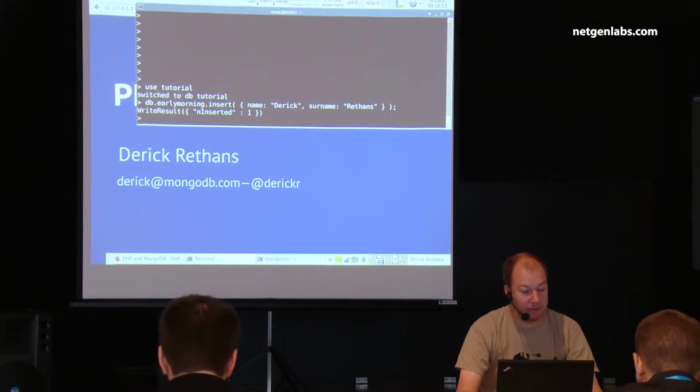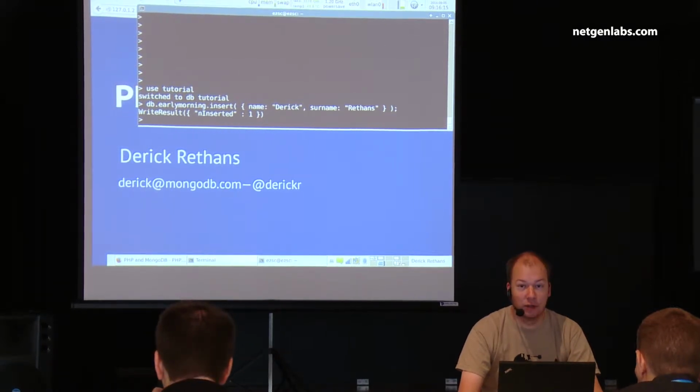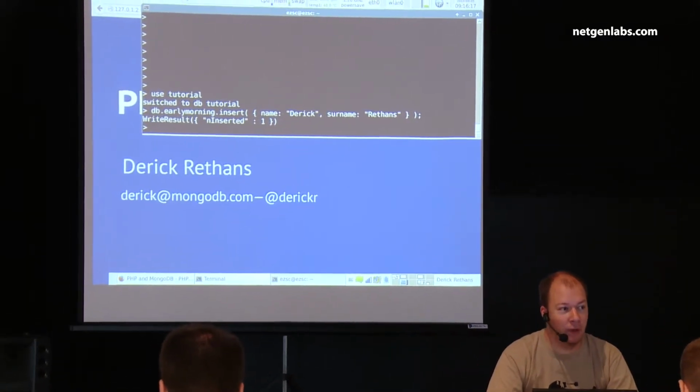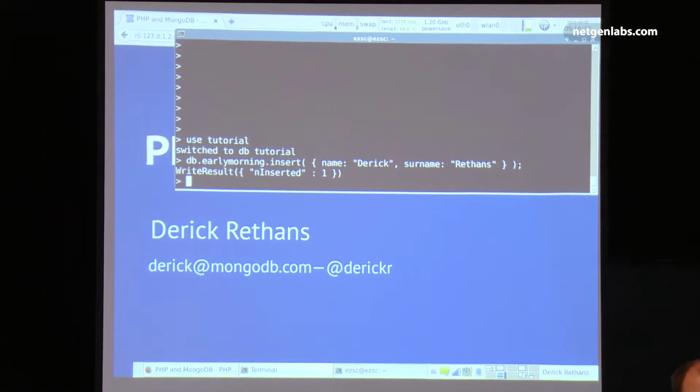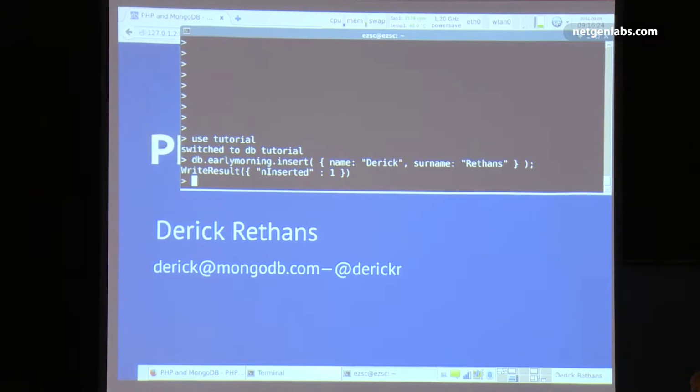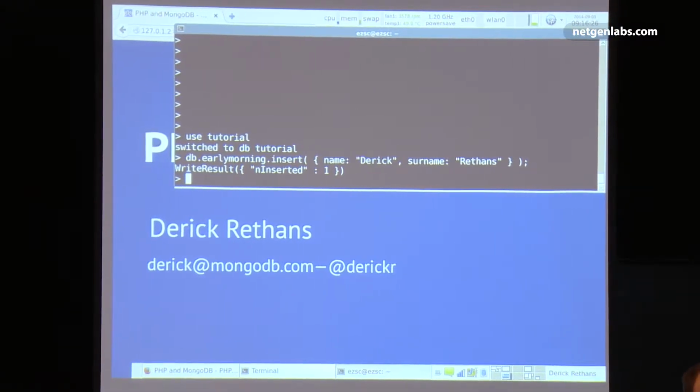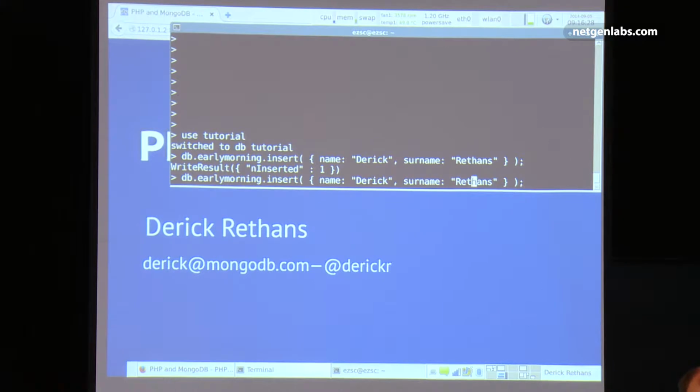And when you insert this, it will say nInserted is 1, which basically means you have now inserted your first document into the database and into a collection. You didn't create a database, you didn't create a collection, and you don't have to. Now, the interesting thing is that you can also do the following.